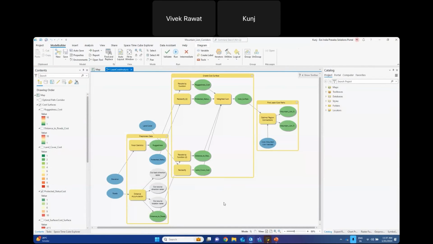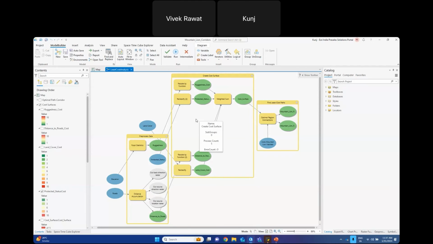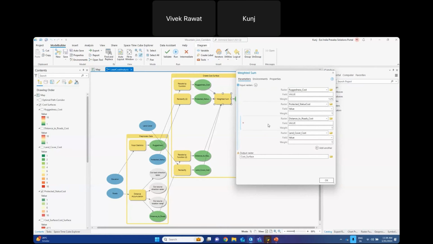So I have built a model builder over here, where first, with the help of the distance accumulation tool in the distance analyst of spatial analyst, I identified the distance to road cost surface. From the elevation, I identified the ruggedness with focal statistics. With the reclassification tool, as I explained earlier, I changed the land cover values to different cost surface values, and I did the same for the protected forest data layer. And further, with the weighted sum, a kind of suitability tool, I have given some weightages to each of the values, and accordingly it gives me an output.